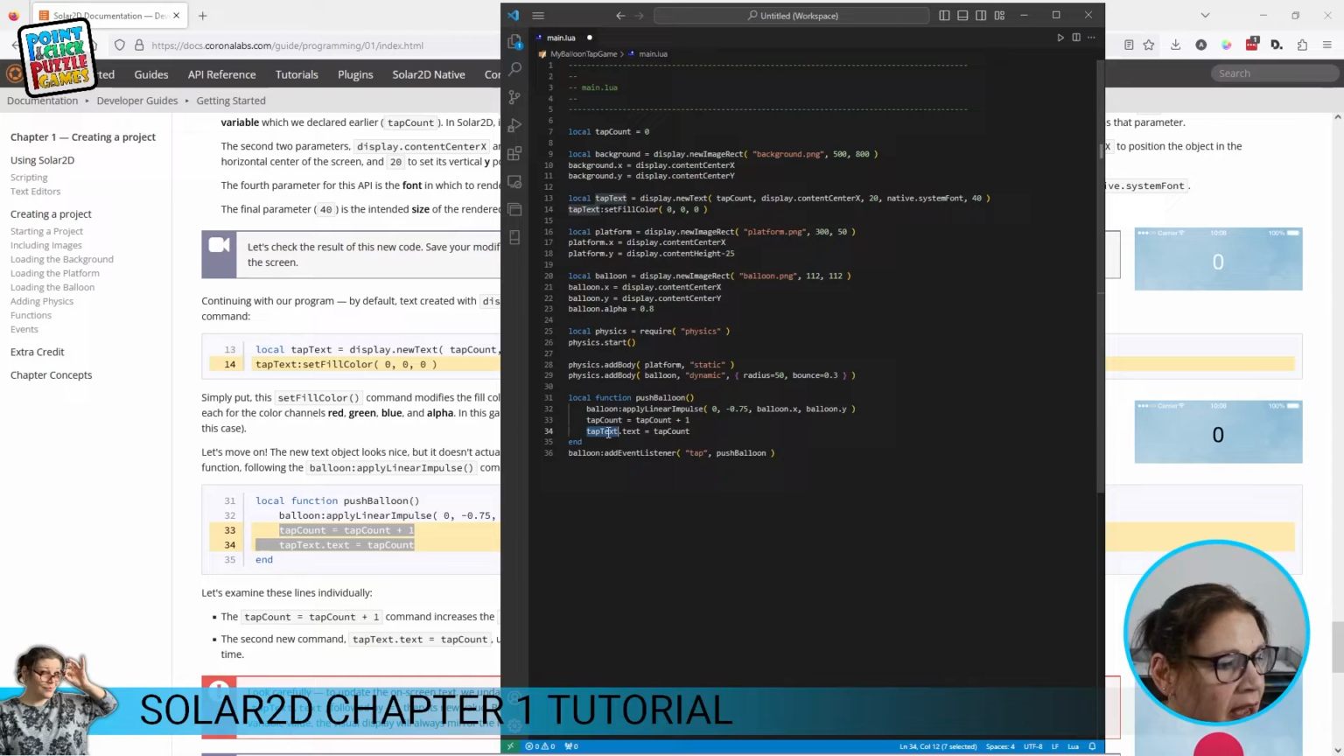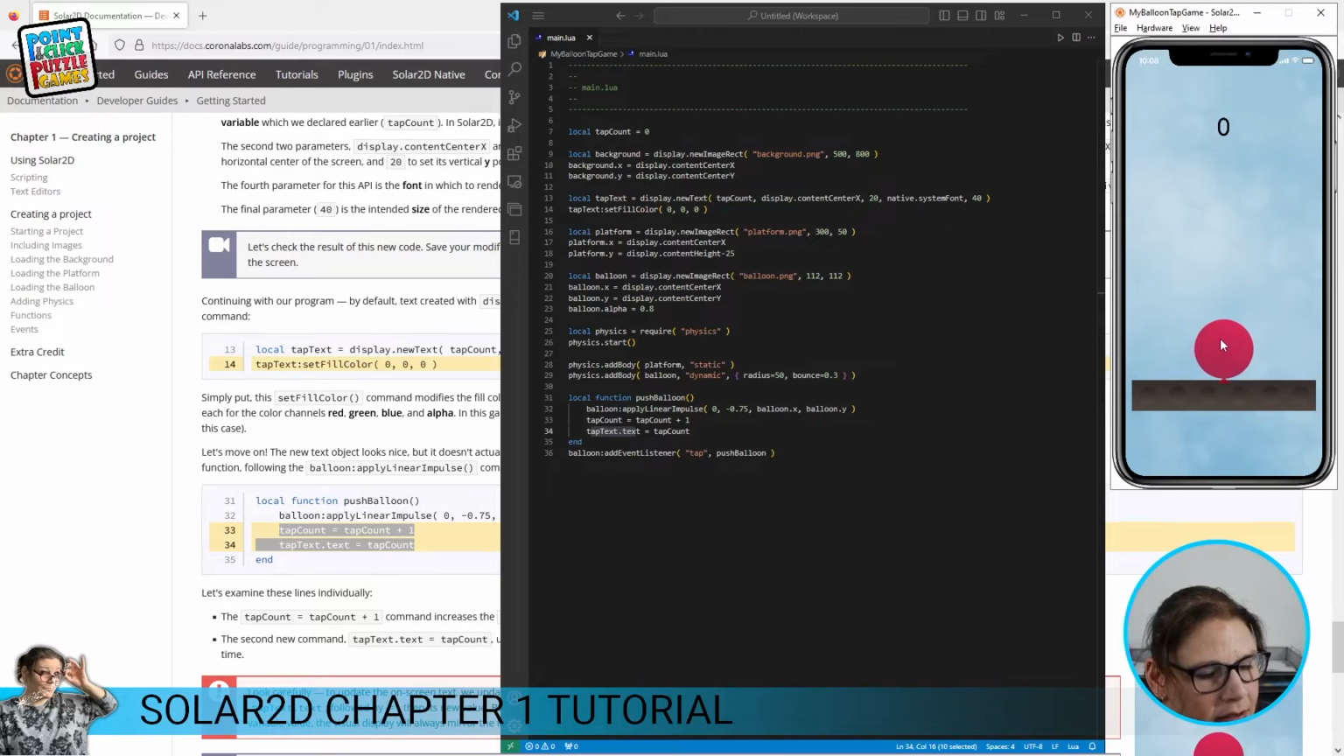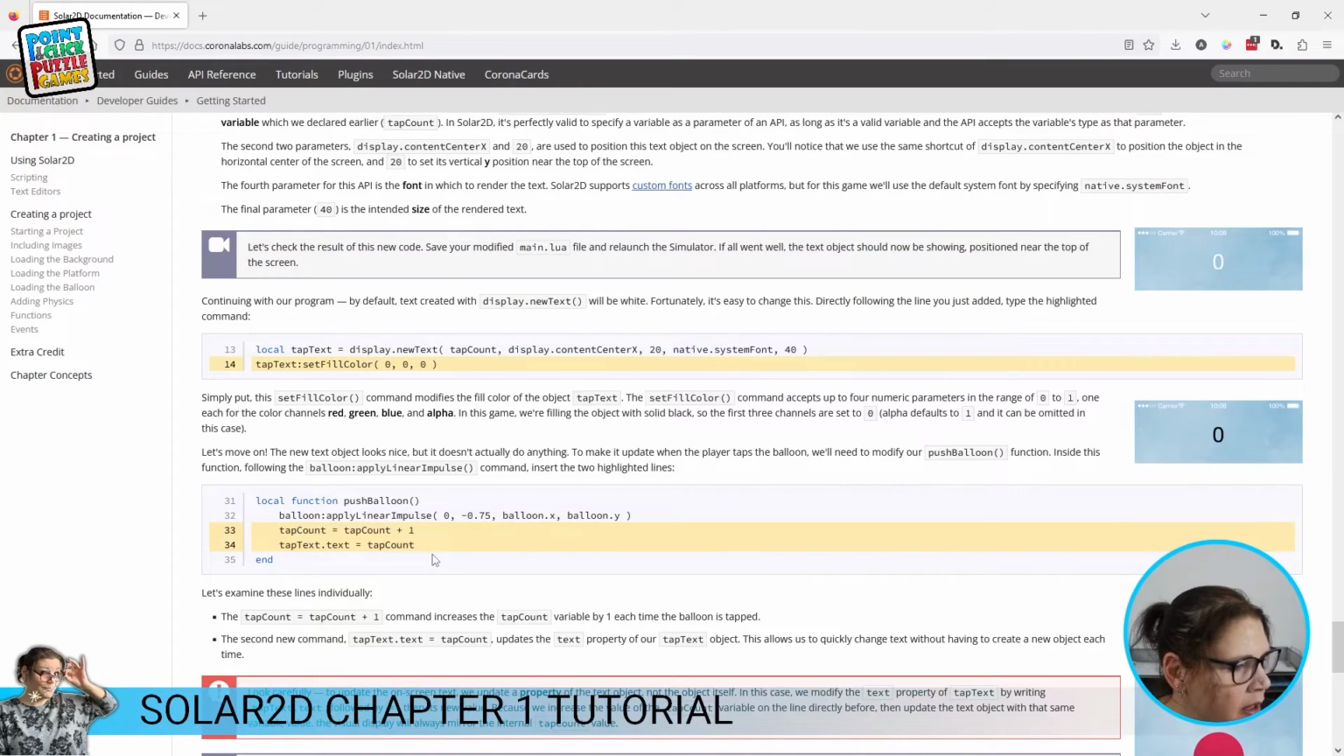Remember that this object has a text. Obviously we didn't do a dot text up here, but because when we created the object we told it to write whatever was inside that variable, that's where it's picking it up. So now we need to overwrite that, which is what this tap text here does. We're going to hit save and bring our balloon back on screen, and now when I hit the balloon, it's counting 1, 2, 3, 4, 5, etc. So we know that our little tap count is working.